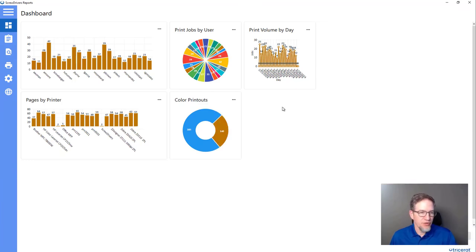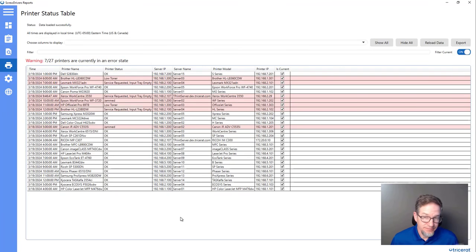So this is print job reporting, seeing all the information about print jobs that have passed through the system, be it Tricerit ScrewDrivers queues or other native print types. Any of those printers will be accessed through the system.